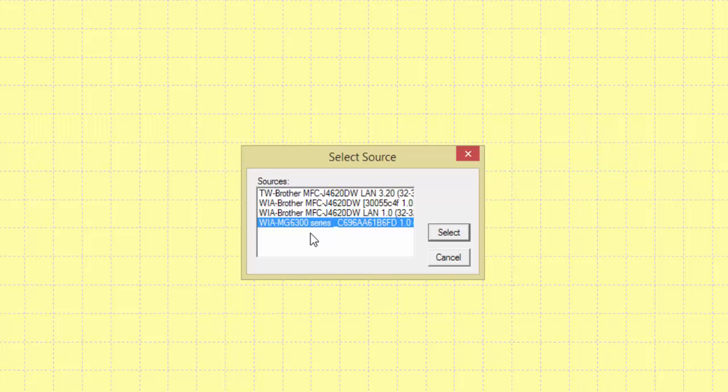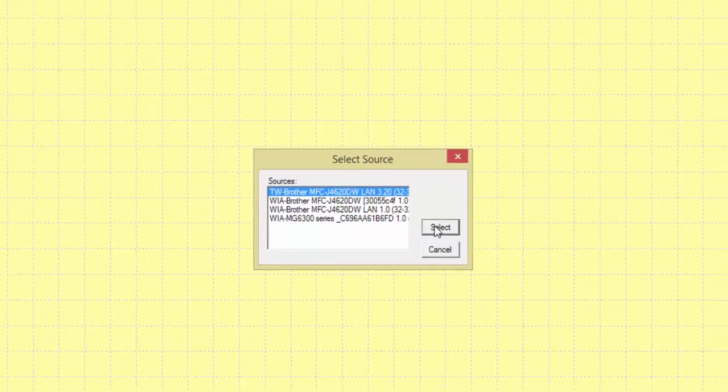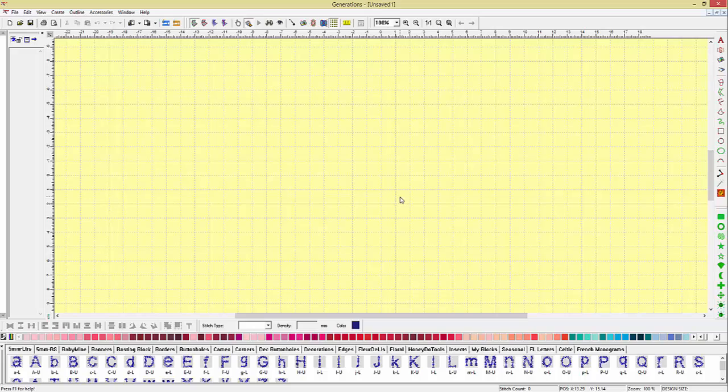So with that being said, what's showing up on my screen or in my select source options are the Brother printer scanner and one of the Canons. So I'm going to select the Brother. Once I just left click on any one of these that are showing up, then I can click on select, and that is now set as the scanner I'm going to use in the program.